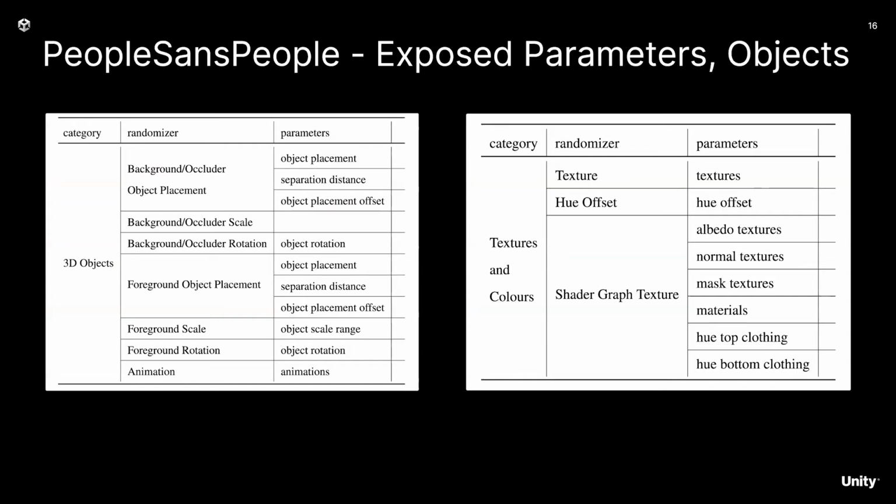Okay. So again, to walk through how these are being randomized, we have the intrinsic variations that we're providing. So we have placement, scale, rotation, animation. We also have in every one of the objects the ability to change the texture. The hue offset means the color perturbation that you can apply. So for every texture, you can add or subtract a little bit of the hue so that you can get extra perturbations.